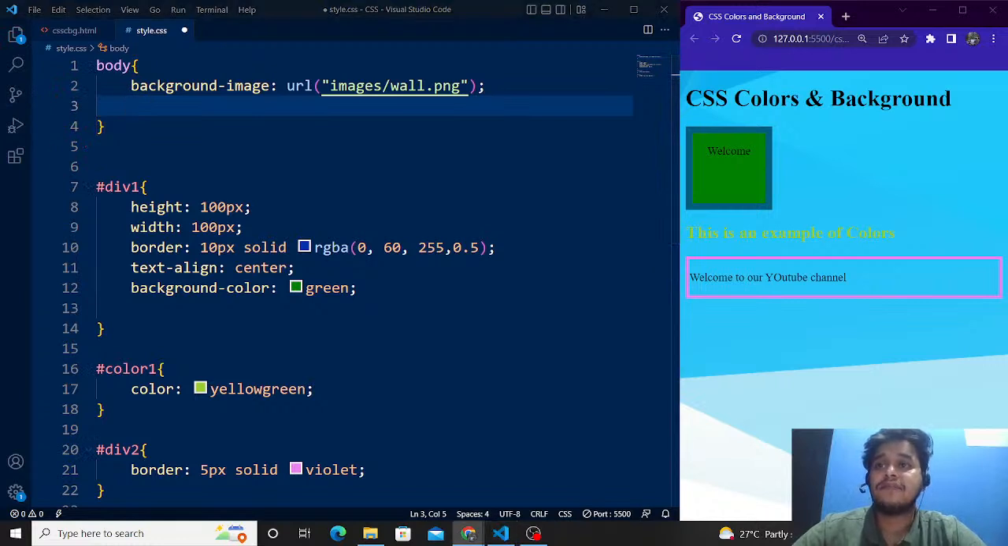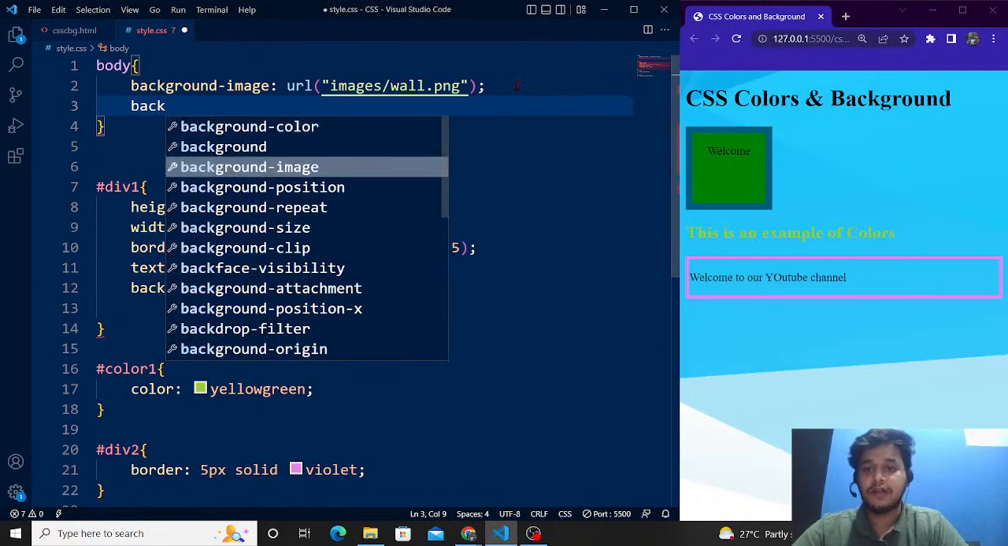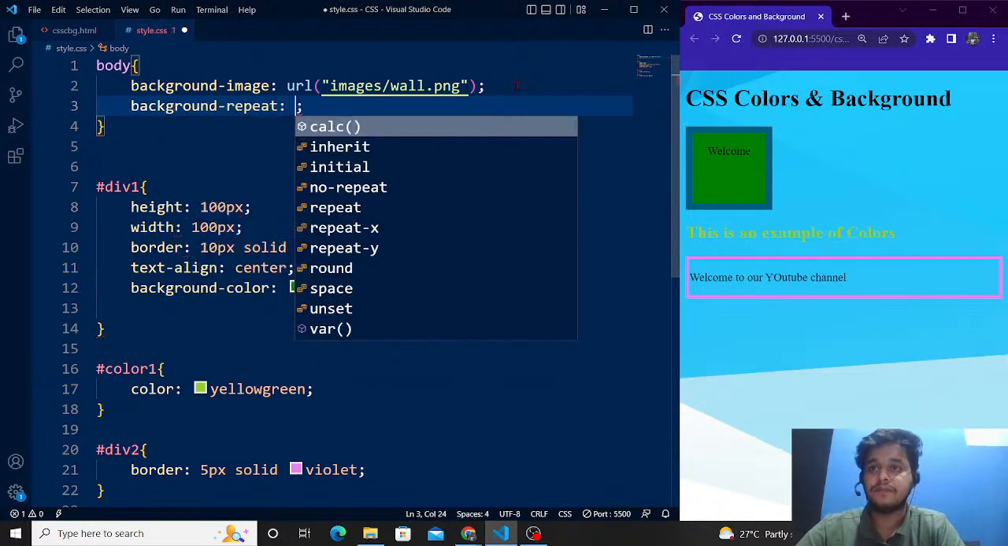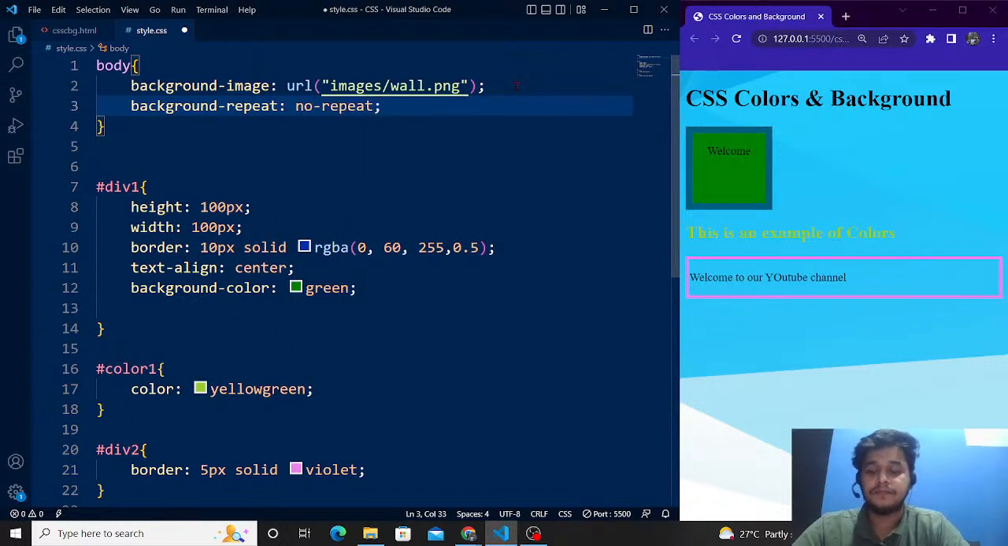Another one we have is repeat. If I have to write here background repeat, I can use this property as well. If I use background repeat over here, we have to write no repeat. Fine. Save it, and here you can see if the image is small, then it won't repeat. It will stretch out to the whole web page. It won't repeat. So we can have different values for this particular property.